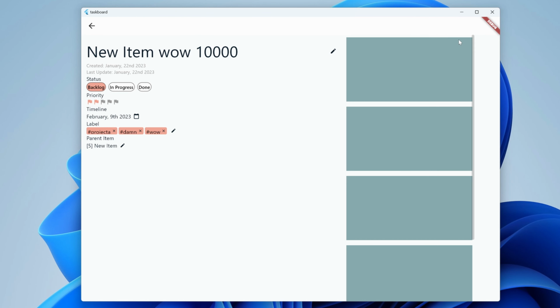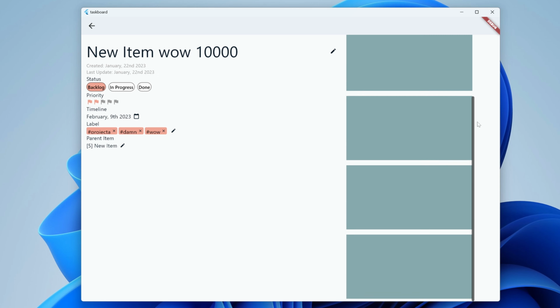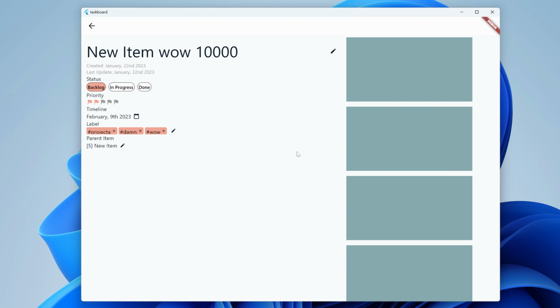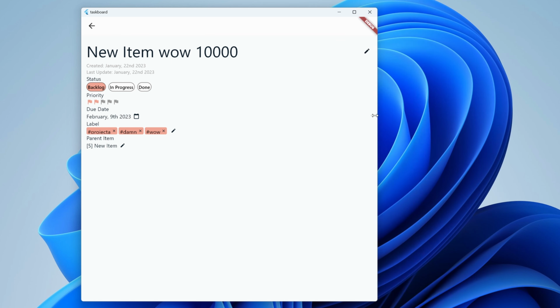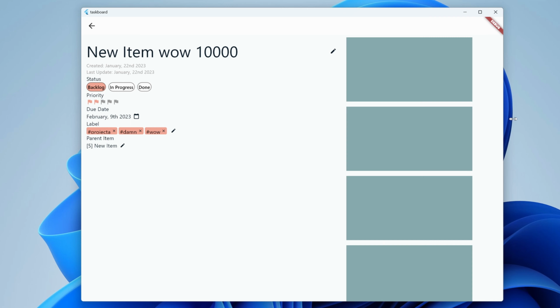I'm also reserving this space right here as a way to show other item-specific information, such as what the parent items are, and you can easily click on the parent item and go to it, or what child items this item has, and you can easily click on the child item to go to it, and so on. But I still need to implement that, and this will disappear if the screen is too small. So as you can see, it goes away if the screen is too small.